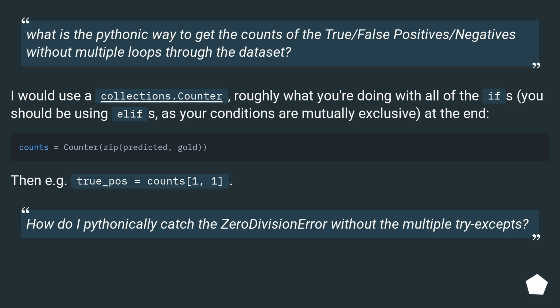What is the Pythonic way to get the counts of the true/false positives/negatives without multiple loops through the dataset? I would use a collections.Counter, roughly what you're doing with all of the ifs. You should be using elifs, as your conditions are mutually exclusive. At the end, then, for example, true_pos equals counts[1, 1].